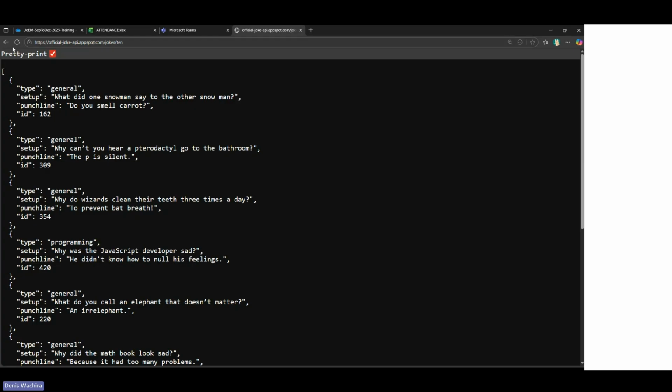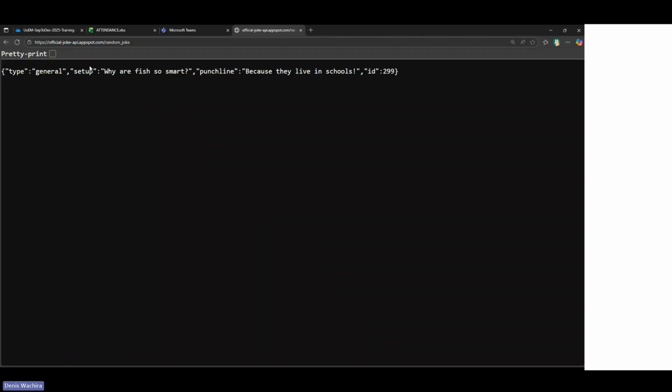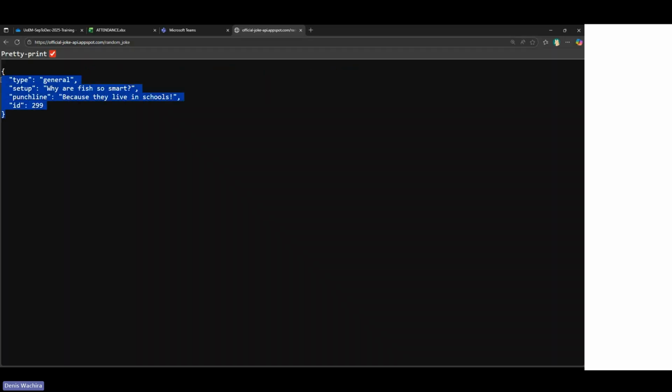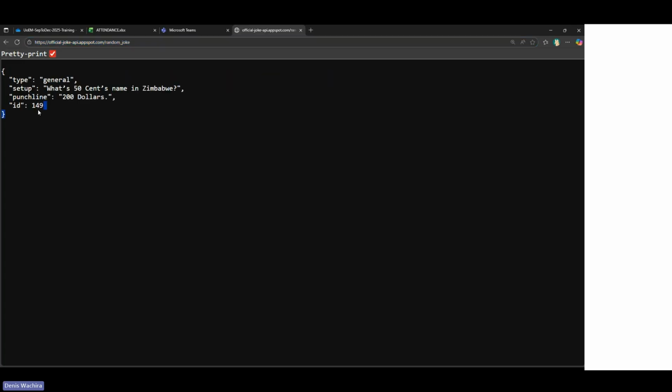I especially will be using the first route, which is random joke, to generate just one joke in our application. Each time I refresh, I'm getting a new joke, because we are sending a GET request to this API and getting each joke with a different ID and a different joke.